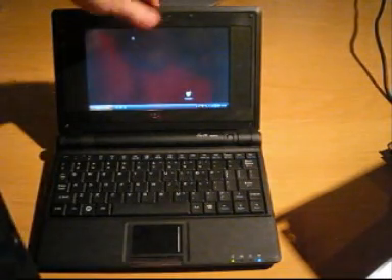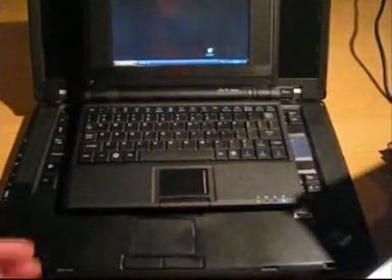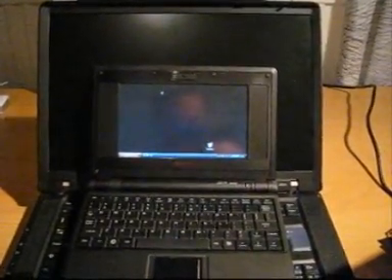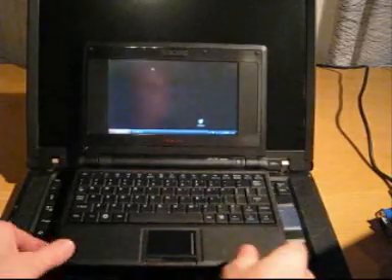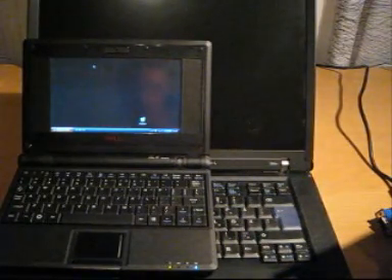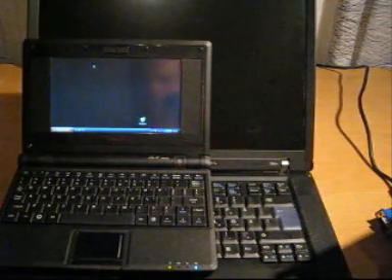This is a 15.4-inch screen ThinkPad. Let's put the EEE in the middle. So there is some difference, I might say. The ThinkPad is huge, and of course the weight is huge compared to the EEE. But actually, they look quite alike. The finish, the feel of the device is quite the same. It's a really good device.